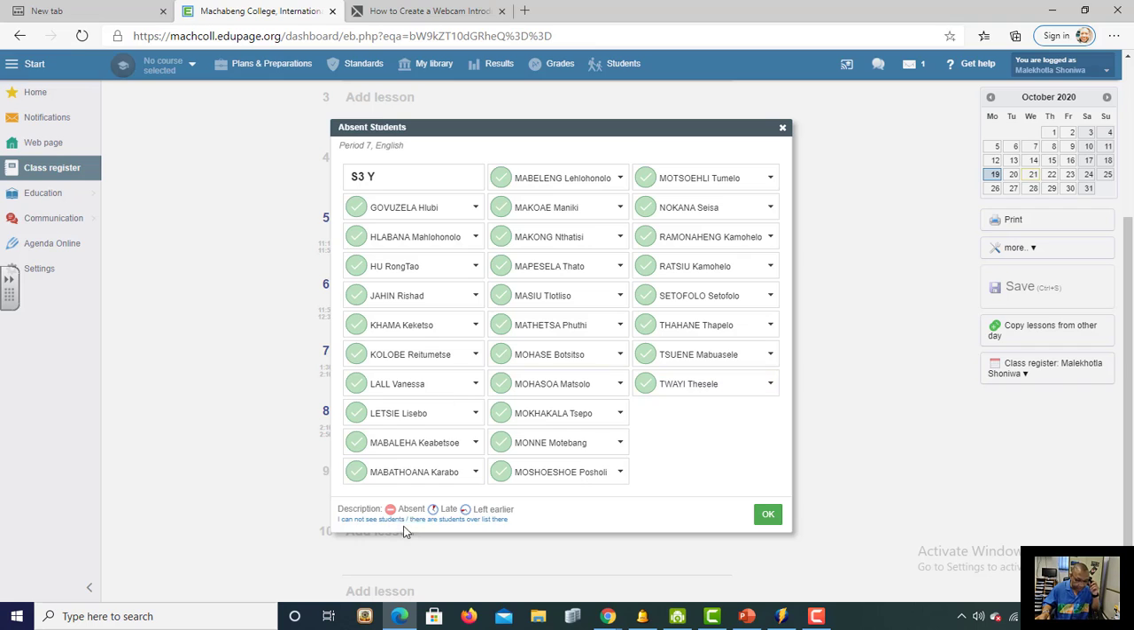Here you can see the description down here. This description means this is absent, late, and you can put how long. And this is the left class area. Sometimes students come to class when you are not teaching in class. They come to class, then they say, sir, by this time I'll be going to see the doctor. So they only attend maybe the time they leave the class, you can record it there.